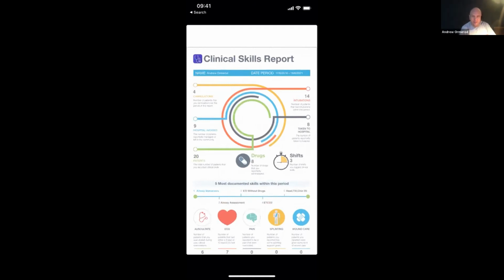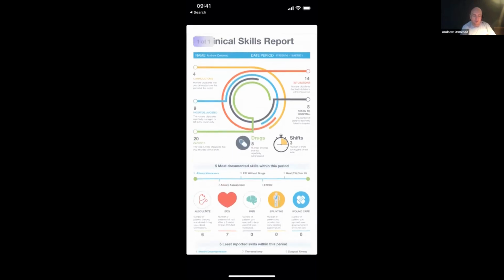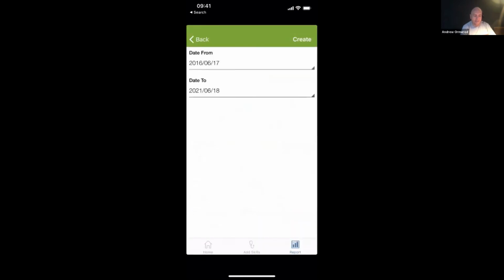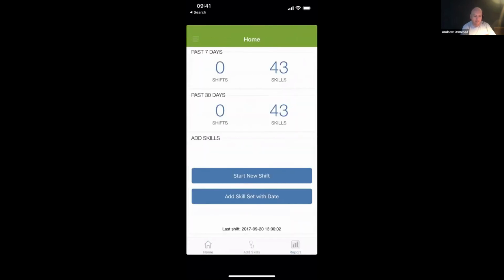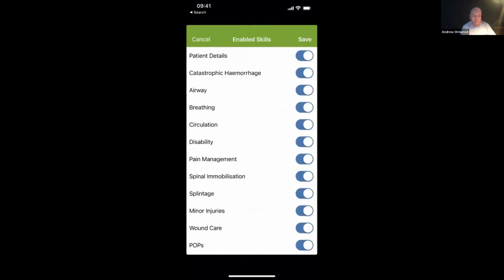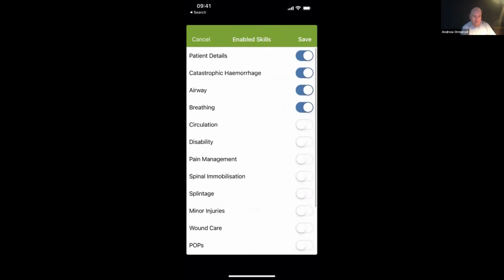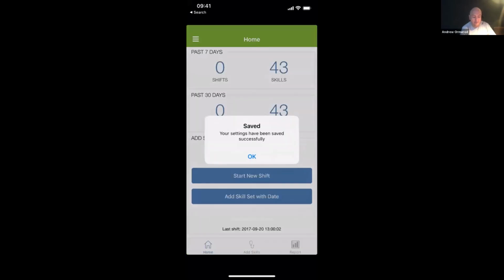But as I said, within this app are lots of skills that actually might not be relevant to you. So how do we disable them, or how do we hide them? Well, what we can do is go into the settings of the app, into the home page, and we can literally click on settings, and we can hide some of those sections. For example, if I hide the sections below here, then only the sections that I've kept will appear, which are patient details, catastrophic hemorrhage, which I'll hide, airway and breathing. So if I'm just going to use it for an airway log, those are the only three I might need viewing. So I'm just going to click on save.